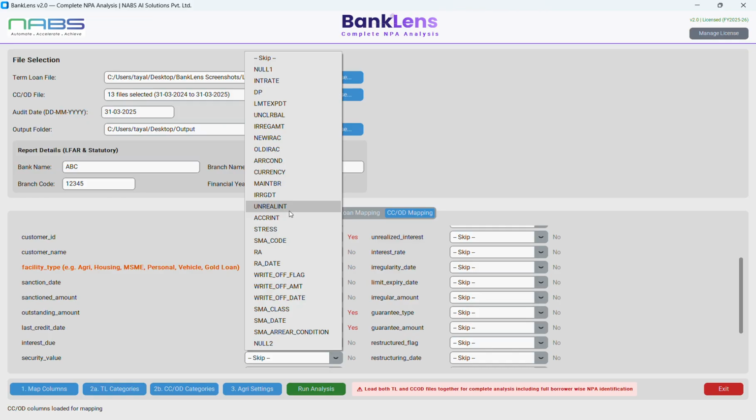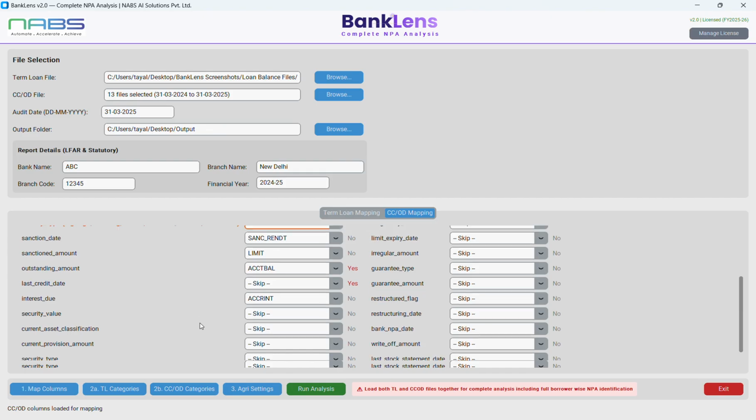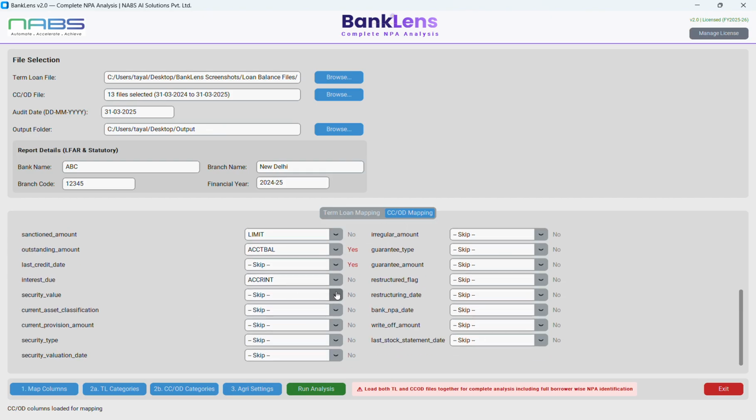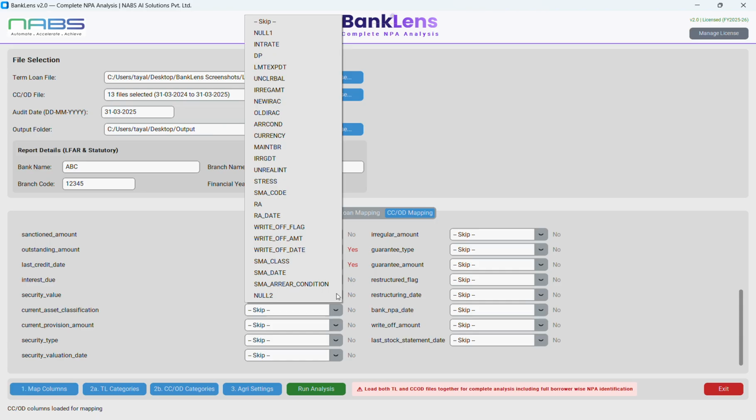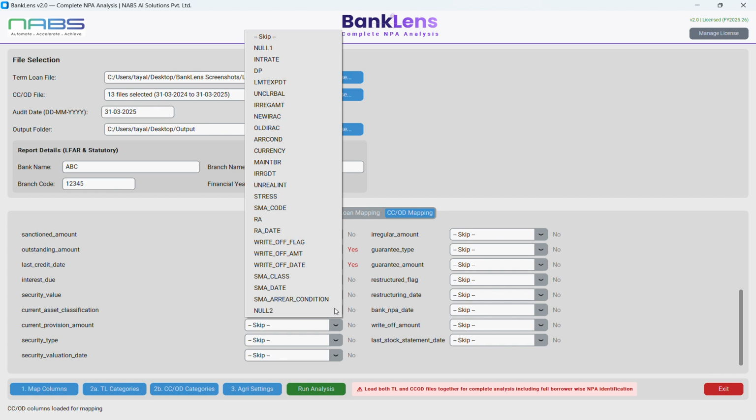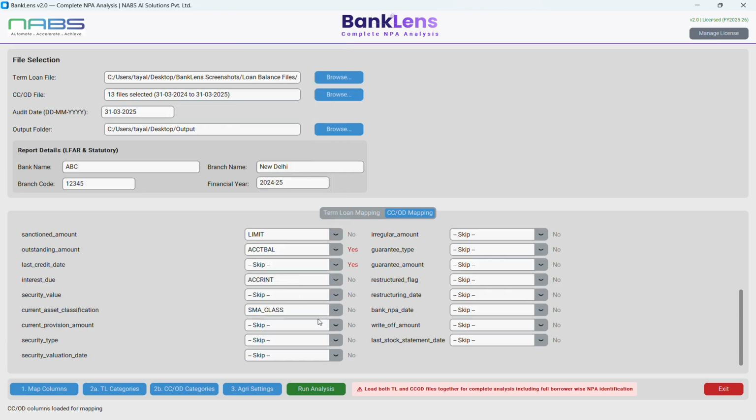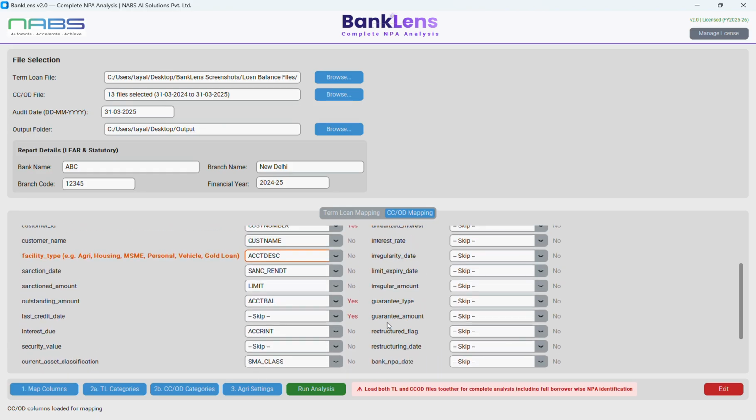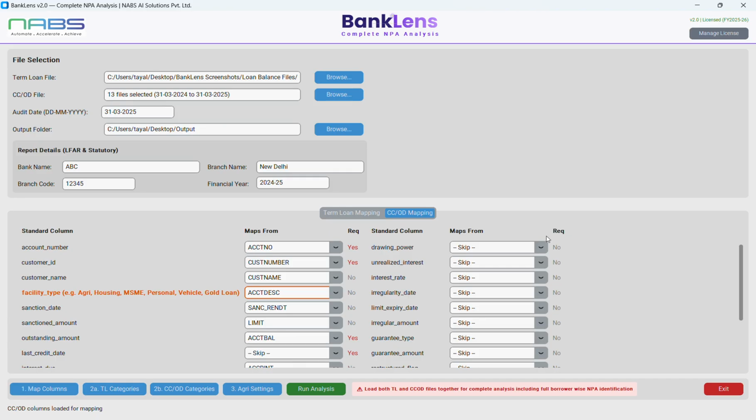Last credit date is not available with me in the file, so I'm not mapping it. However, it is advisable that we must map as many columns as possible. But if certain columns are not available in the data provided by the bank, we have nothing but to leave that. So I am not having all the balance columns.